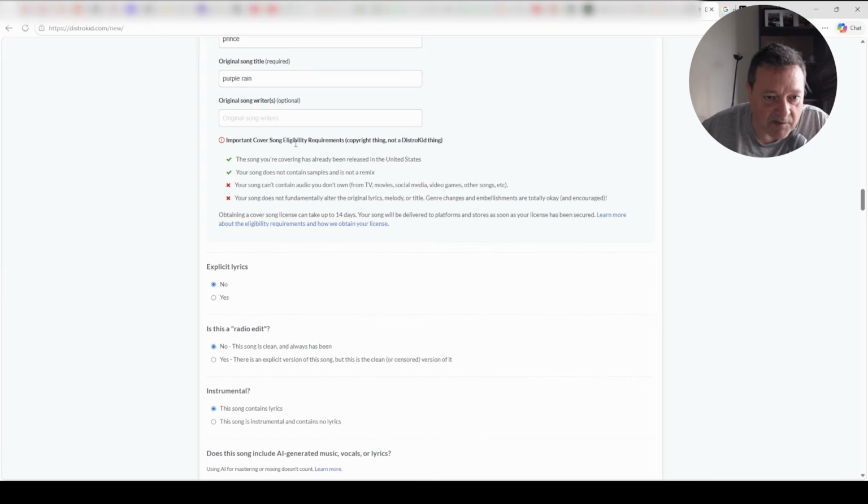In terms of the cover song eligibility requirements, it has to have already been released in the US. It doesn't contain samples. Yes, really important. You can't use samples from the original song, or really any samples that are not cleared. So if you're going to use samples, use something like Splice. Just make sure you don't use samples where you don't have permission. The song can't contain audio that you don't own from social media, from TV, if that makes sense.